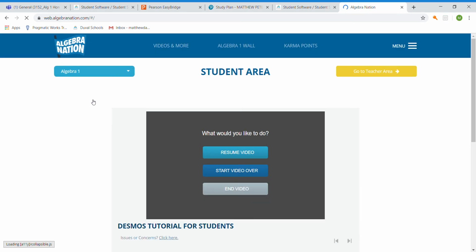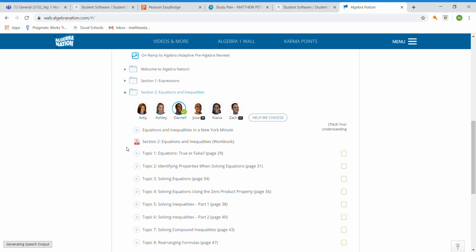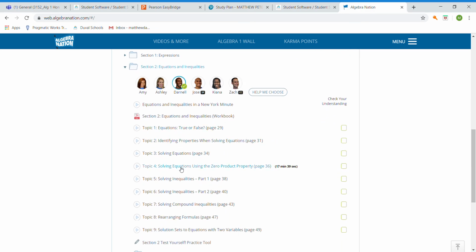And they can click on all these. So like, for example, we're doing equations right now. If they click the down arrow, they can find what they're having problems with. So if it's solving equations, they can click this, and they can watch a 23-minute video on how to solve equations. So this is another place where students can go to get extra help.